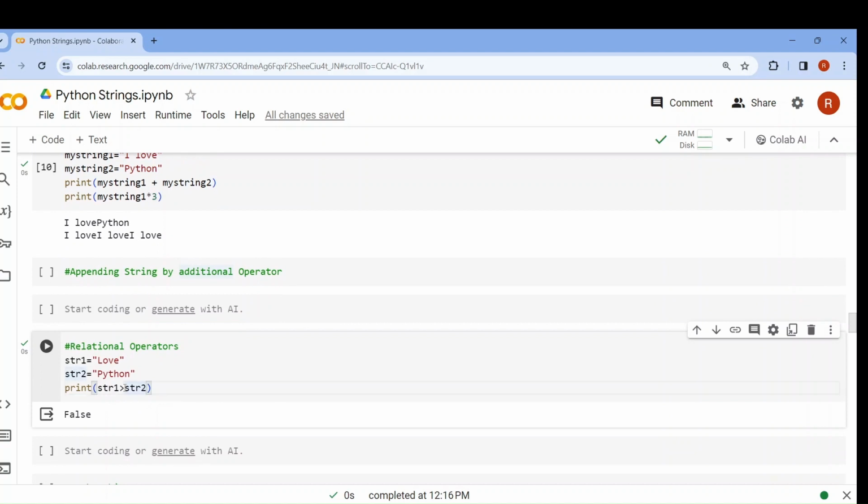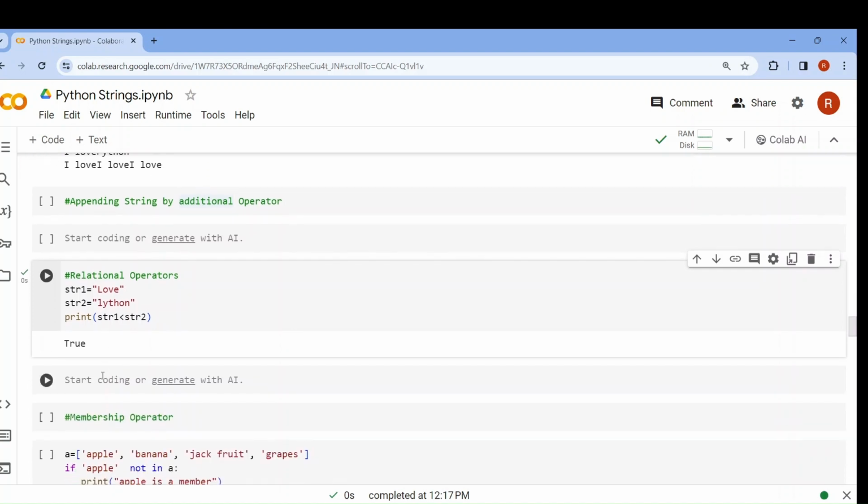So if I give less than, then also it will just compare the ASCII value of L and the ASCII value of P. If I give a small l, then what will happen? The ASCII value of small l is also greater than the ASCII value of capital L. If you want, you can see the ASCII value chart on Google. That's not needed. Just understand that any kind of relational operator can be performed on strings.